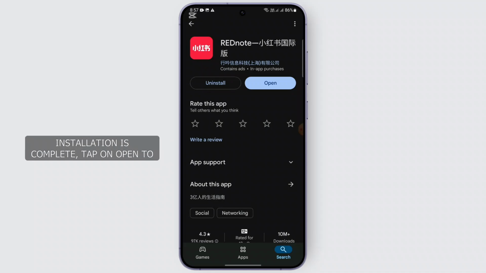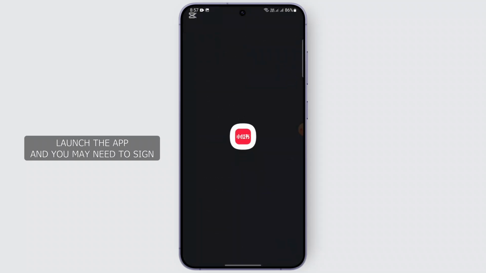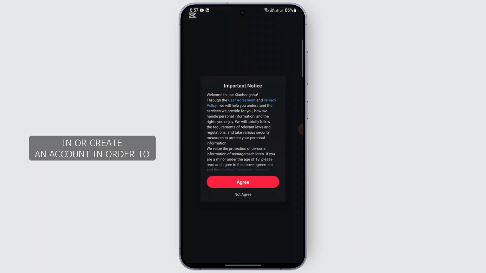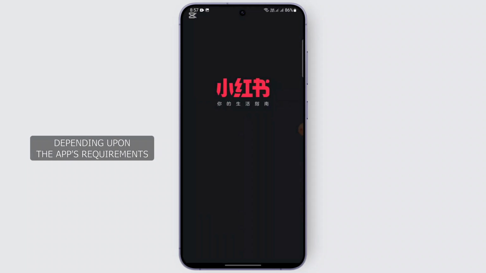After the installation is complete, tap on Open to launch the app, and you may need to sign in or create an account, depending upon the app's requirements. And that is it. Now you've successfully downloaded and installed the REDNOTE app.